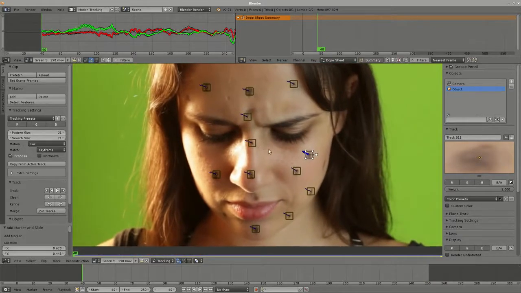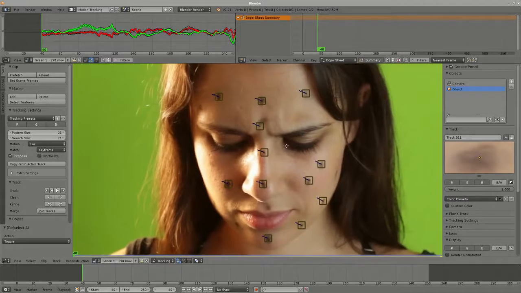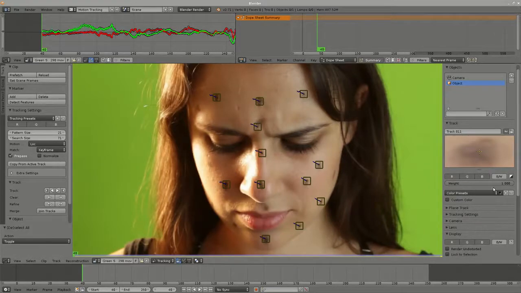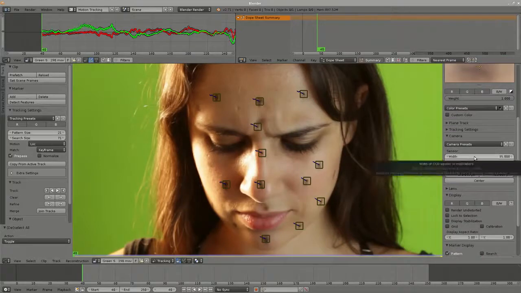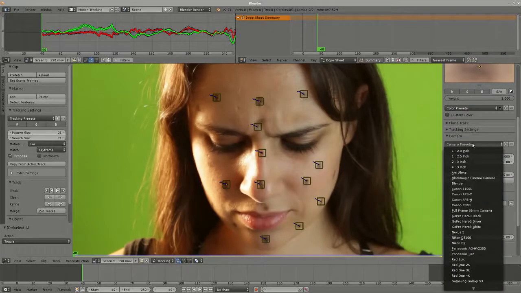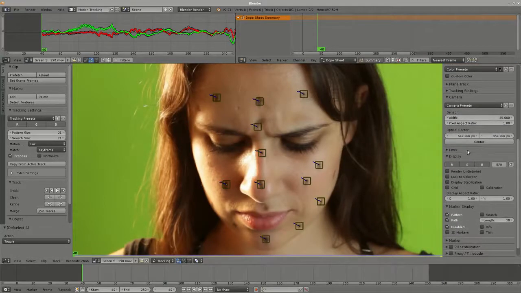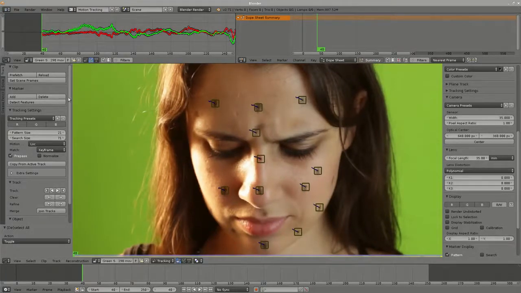Okay, I think we have enough tracking here, enough trackers. The only thing we need to do before we solve this is to change the camera data, which in this case I used a 600D, but on this Blender version I don't think we have this preset anymore, but that's no problem. I'm only going to change the focal length to 35 and that would do.